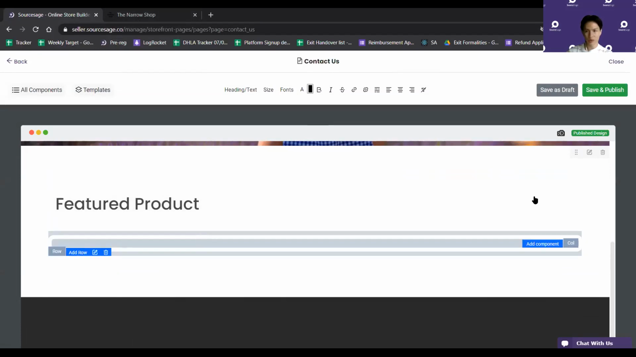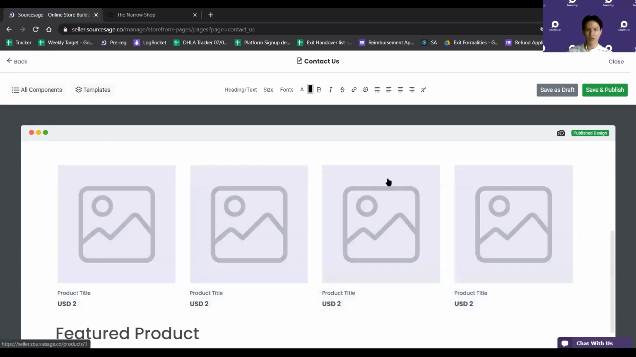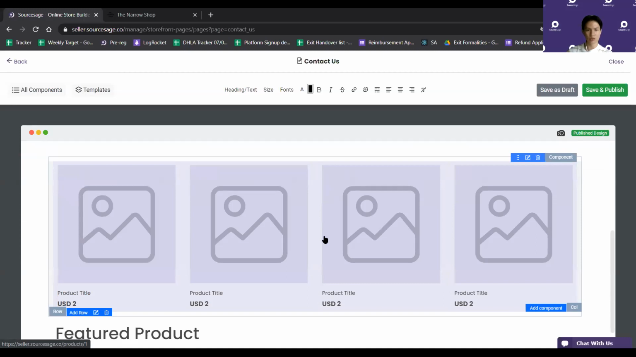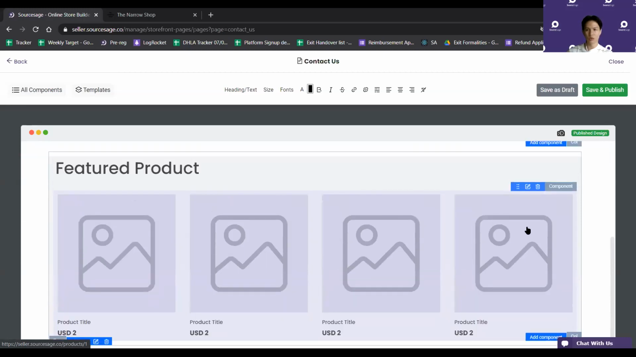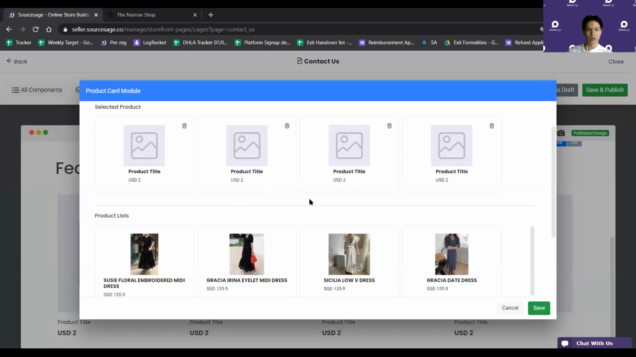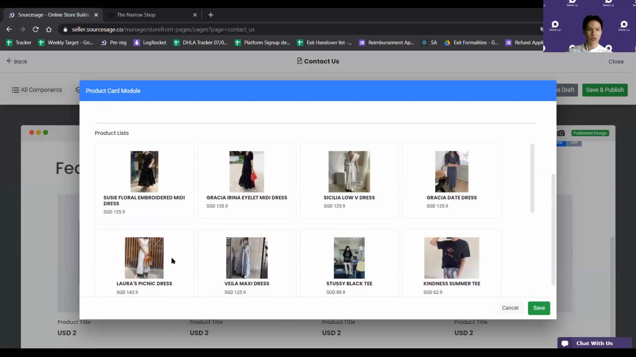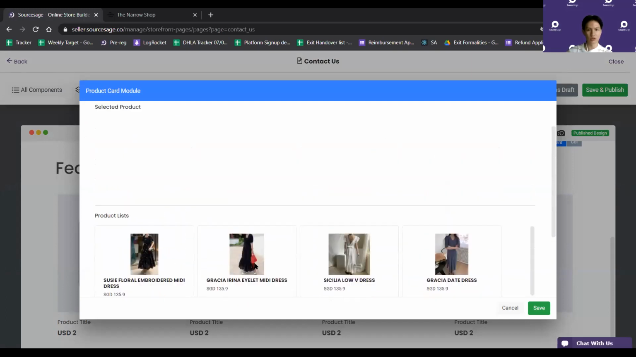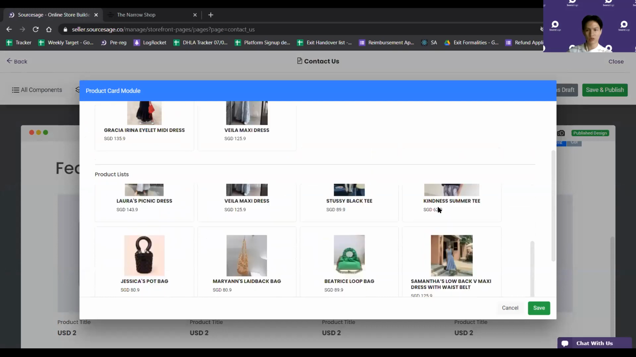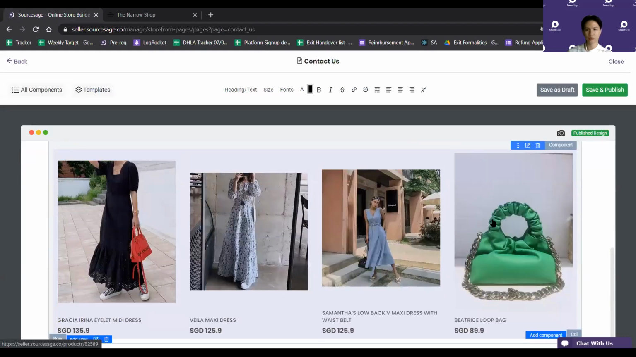So for this purpose, maybe I'll add a product card. Yep. So this will allow you to feature some of the products that you want to put out. So to edit what products you want to feature, you click on this edit icon. And then you will load your product list. So you basically delete the selected products here. And then you drag whatever products you want to feature. So I drag this, maybe a dress, and then a handbag. Okay. So just like this, I have created a product feature column.